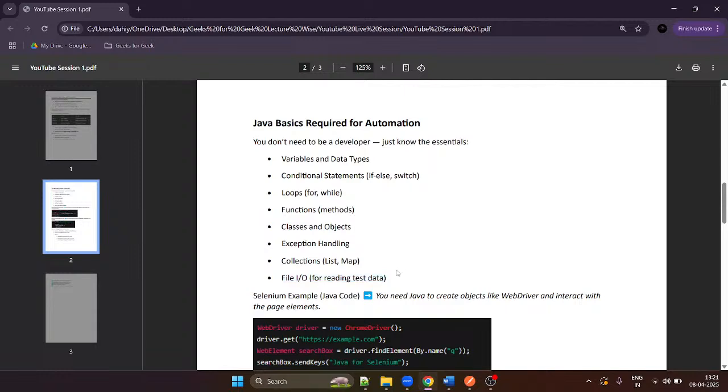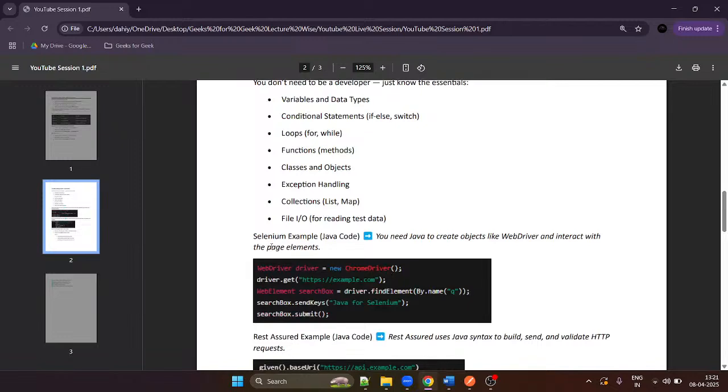In the last lecture I will be providing you one framework for Selenium and one framework for Rest Assured as well. These are the basic things you need to know about Selenium itself. So this is the basic Selenium example Java code. You can see we are creating a Java object, which is a web driver, and using that web driver we are interacting with the elements on the page and performing the necessary actions.